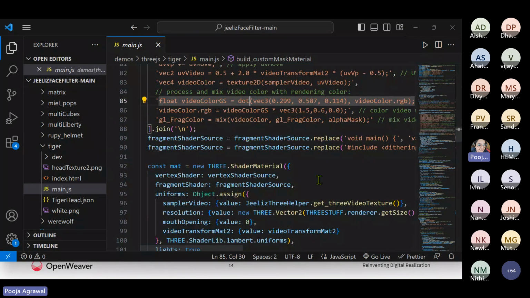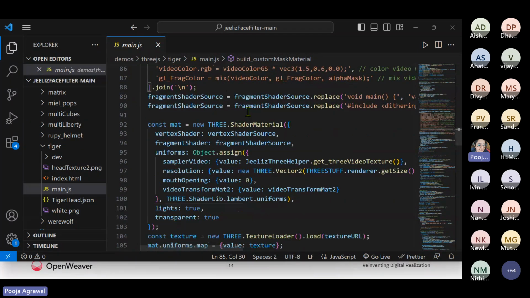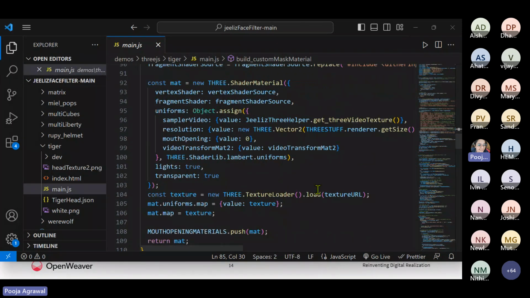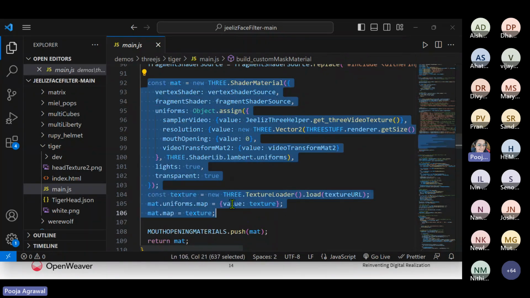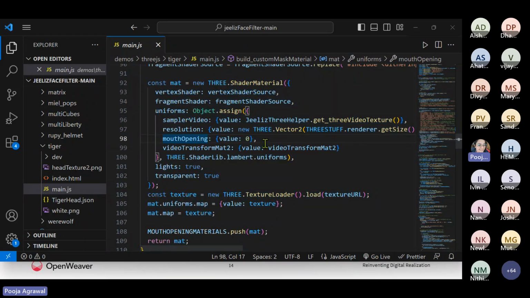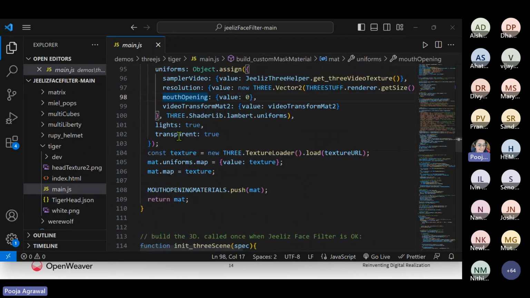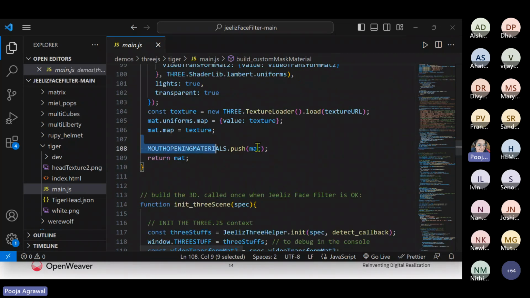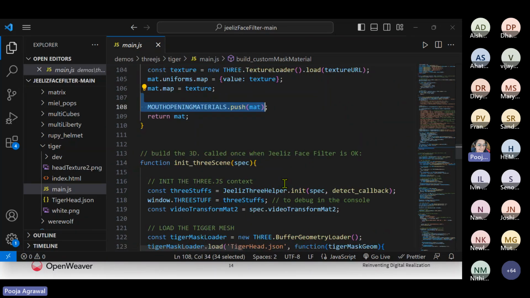So this may look a bit complicated, but we don't worry about it much. We could pick it from the library, and then you simply do the rendering part of it. Once you have mentioned the mouth opening and other materials, and initialized those materials and put them as variables here, like texture, etc., this mouth opening material.push is being called here.